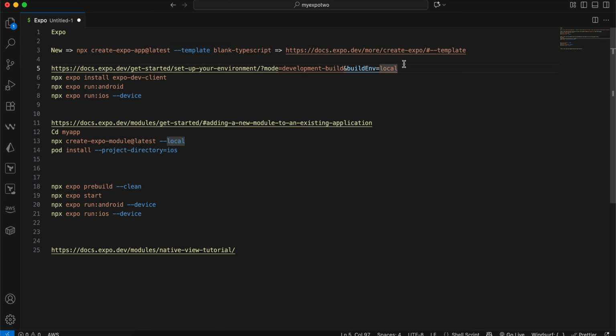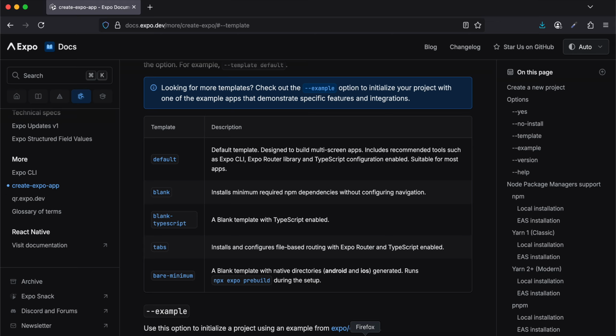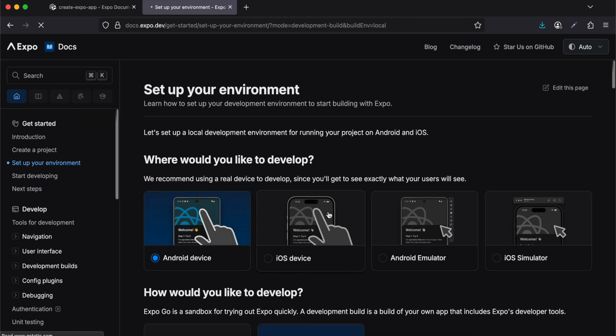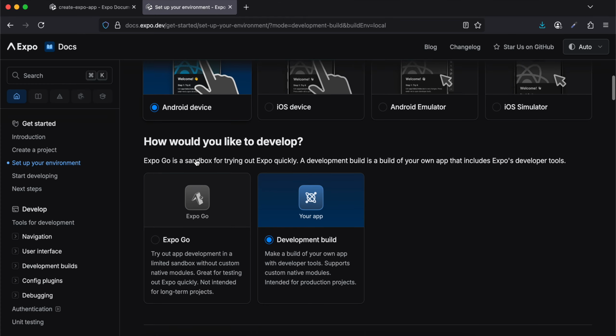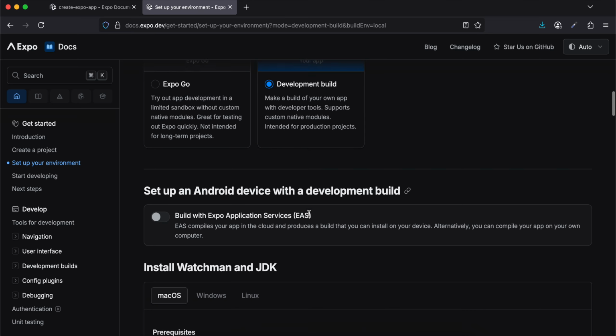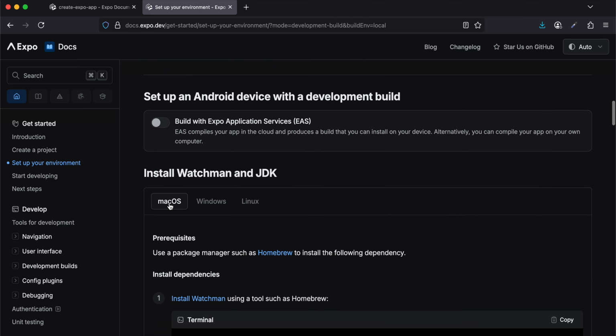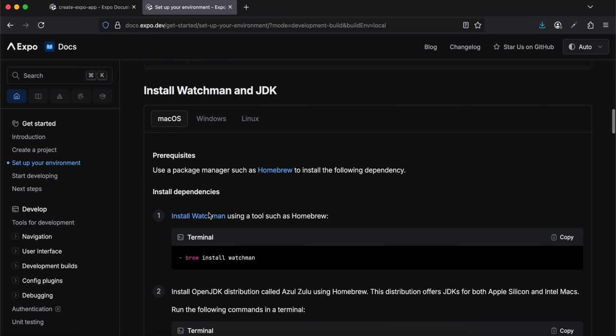Once you have created the project, I had to use native code. At the time of me recording this video, there is no third-party library available for this. So the next step, to set up native code, you need to install some tools as well. For that, you can go to this particular URL over here. Here you can select Android device, you can select development build. I will disable EAS, and just select your operating system.